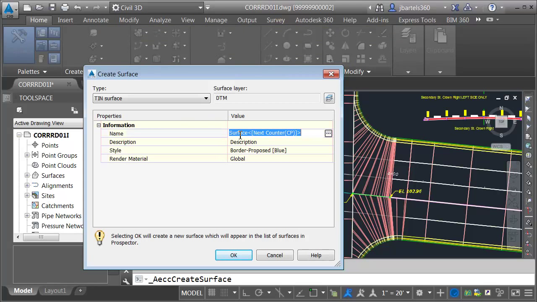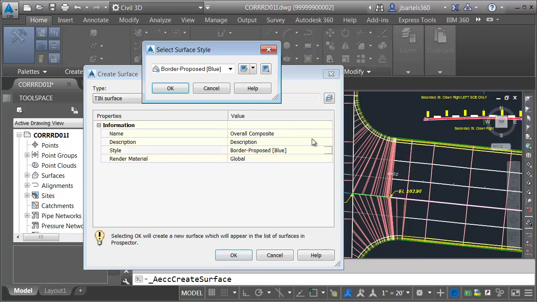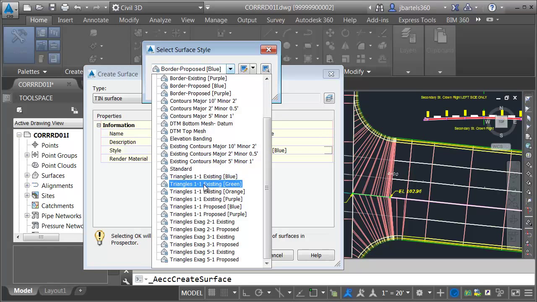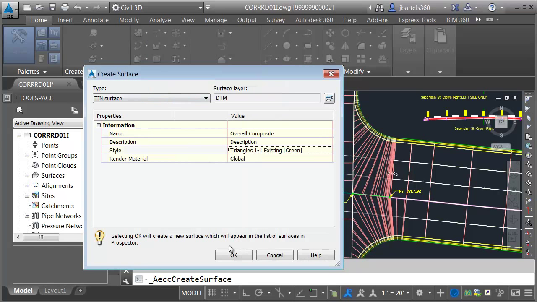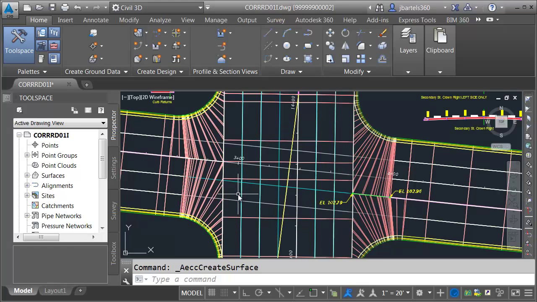We will then create a brand new surface. I'm going to call this overall composite. For the style, I'm going to choose something a little bit different. Let's do triangles 1-1 existing green this time. I'll click OK. Now that the surface has been created, I'm going to find it on the Prospector tab.